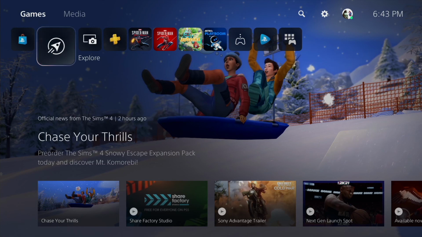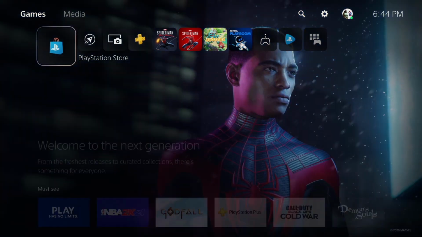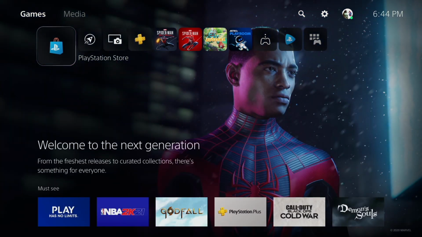To this one, from me, I do like a lot of the tweaks they've made to it. Some of the graphical tweaks are just a little bit more pleasing to my eye. I do like how now the PlayStation Store is a little bit more surface level, so it's not like an app that you had to go into.